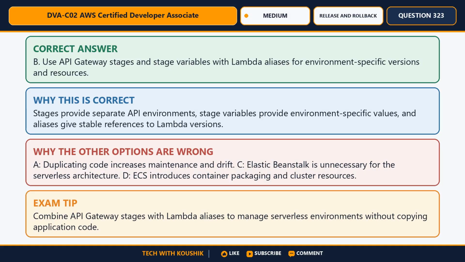The correct answer is B. Use API Gateway stages and stage variables with Lambda aliases for environment-specific versions and resources. Here is why. Stages provide separate API environments, stage variables provide environment-specific values, and aliases give stable references to Lambda versions. Why are the other options not correct?